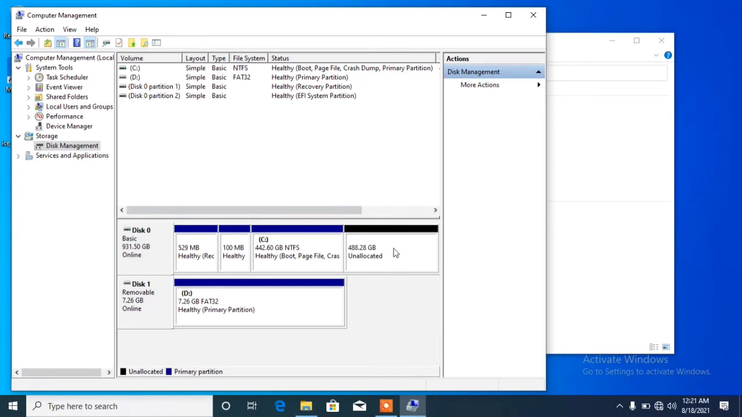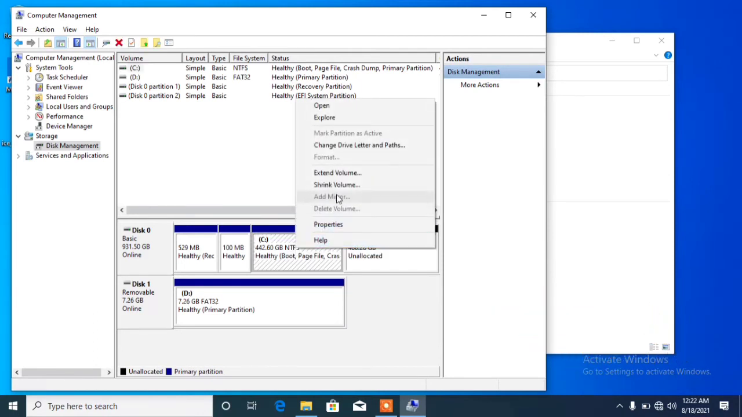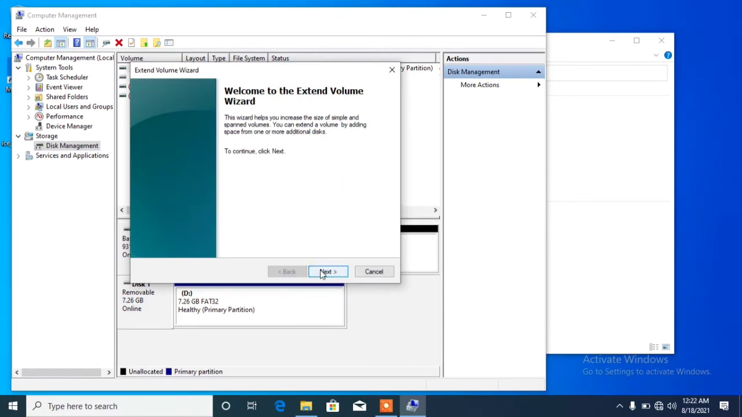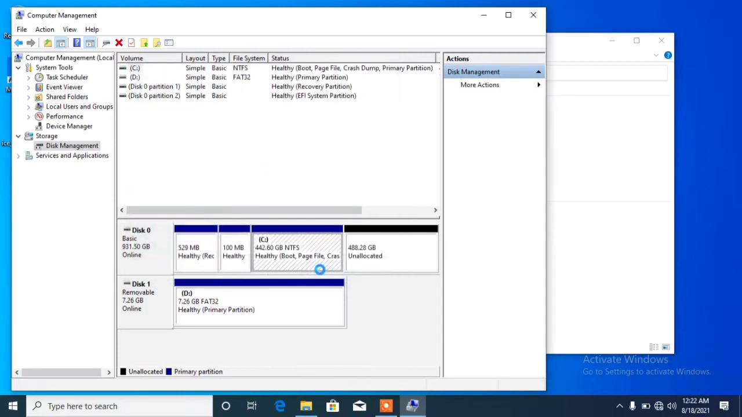We go to the drive C, not this one, the drive C. We right click on the drive C again and go to Extend Volume. We click on Extend Volume and click on Next, and now you should have reversed whatever we did. If you take a look at the drive C, it's back to its original size again.